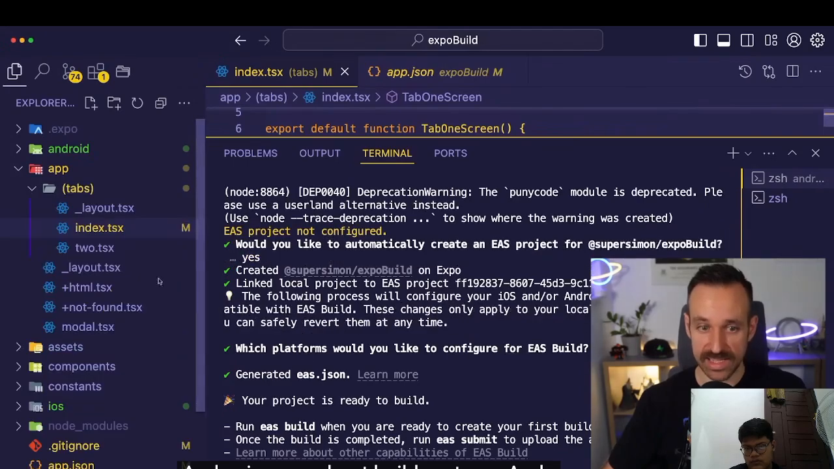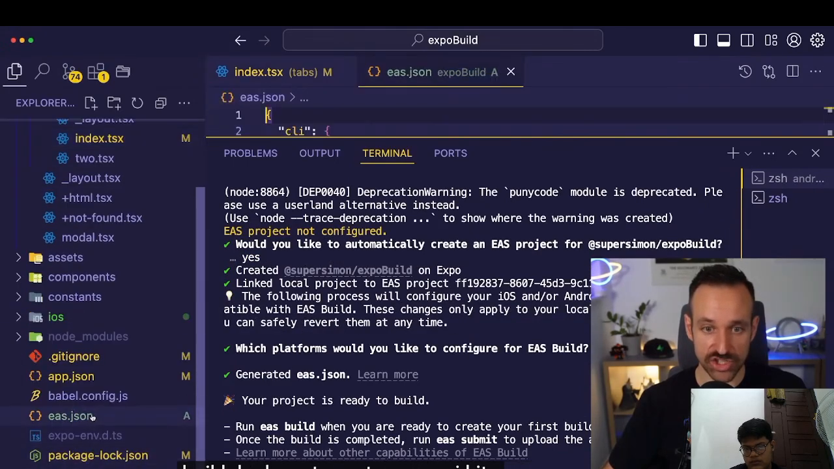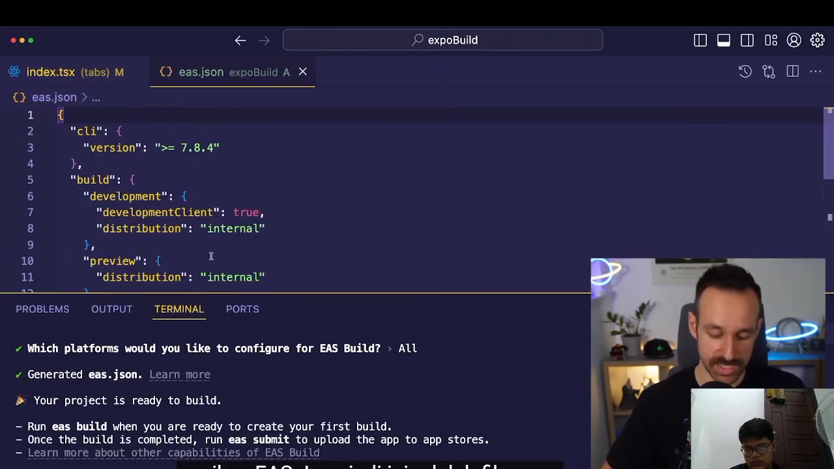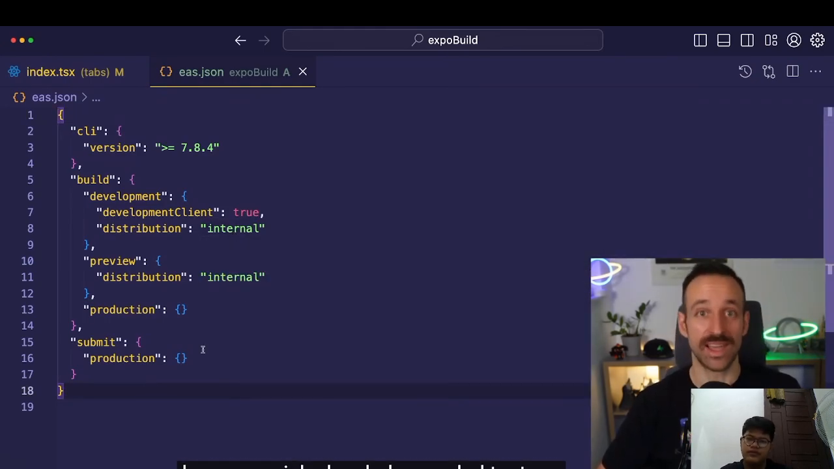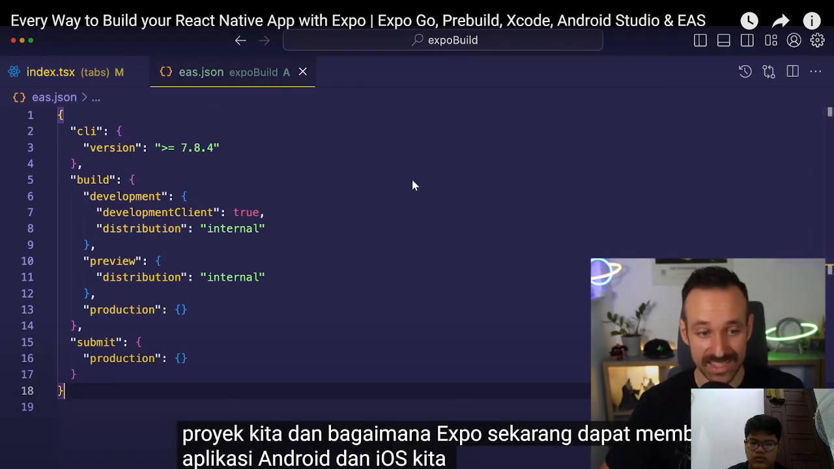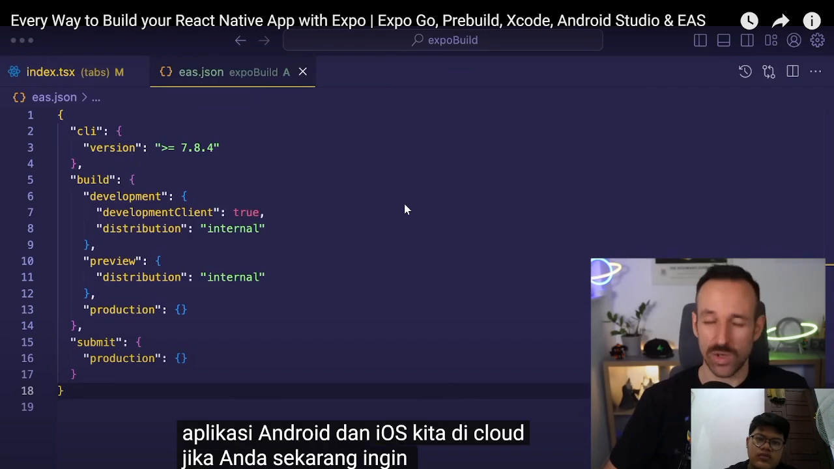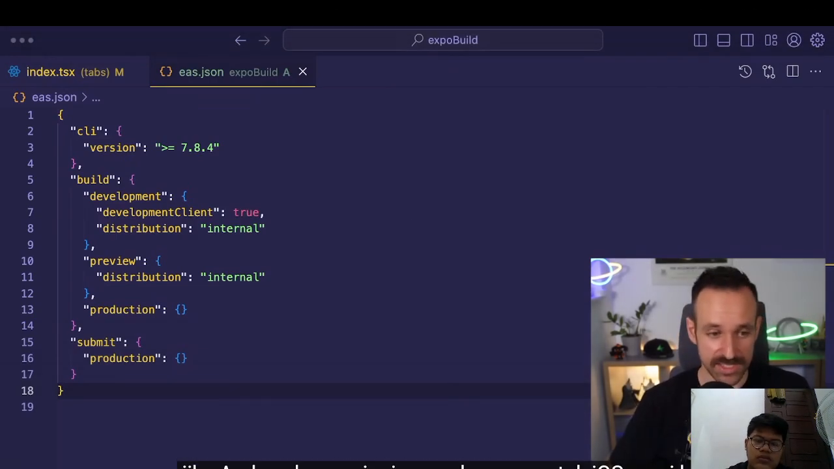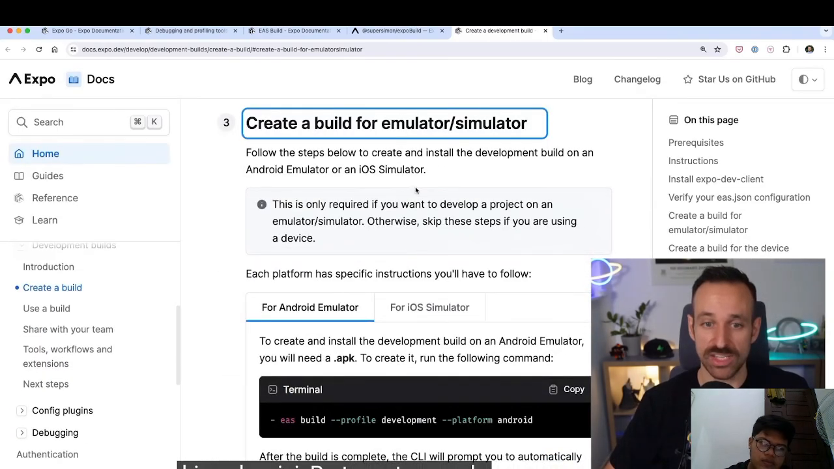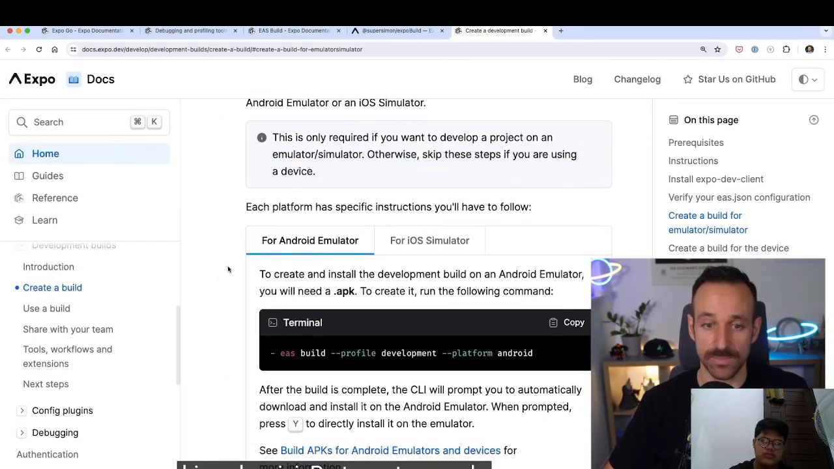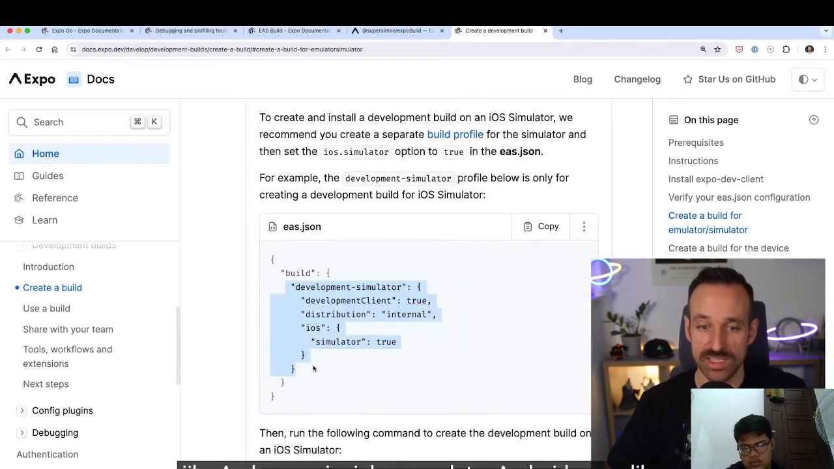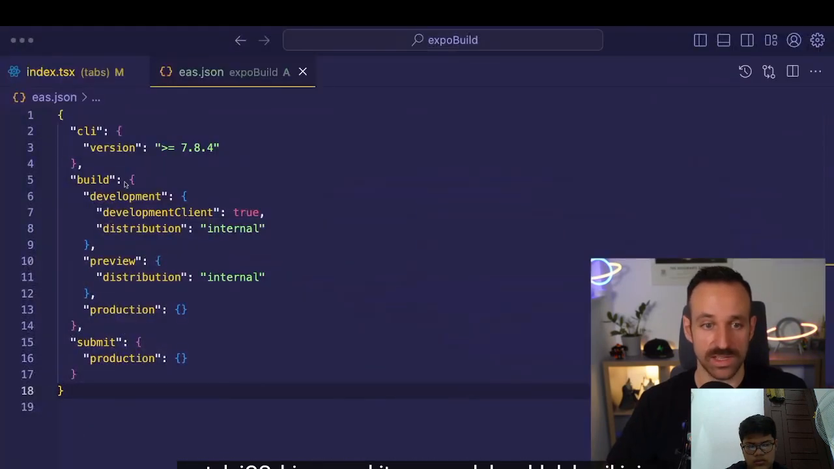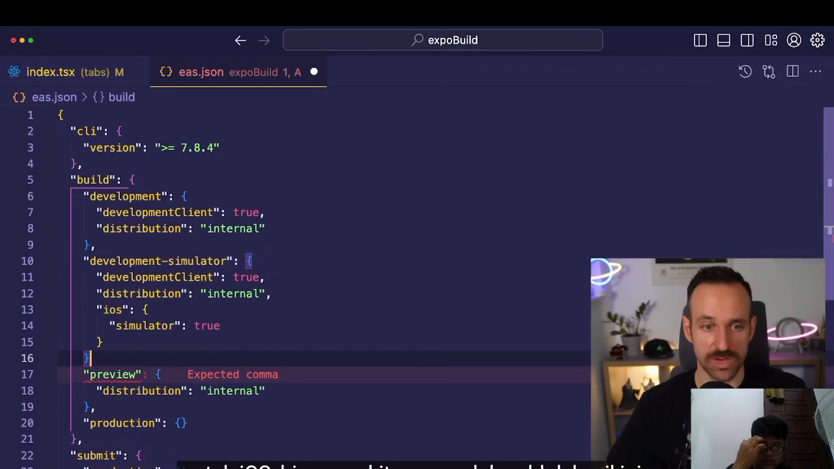Alright, let's first of all check out the eas.json. So this is a file that just specifies a few things about our project and how Expo can now build our Android and iOS application in the cloud. If you now want to build for iOS, let's talk about this. First of all, there's a block that you can add to your eas.json. So for Android, this is quite easy. If you want an Android emulator build, for iOS, we need this little block usually. So let's put this right here.